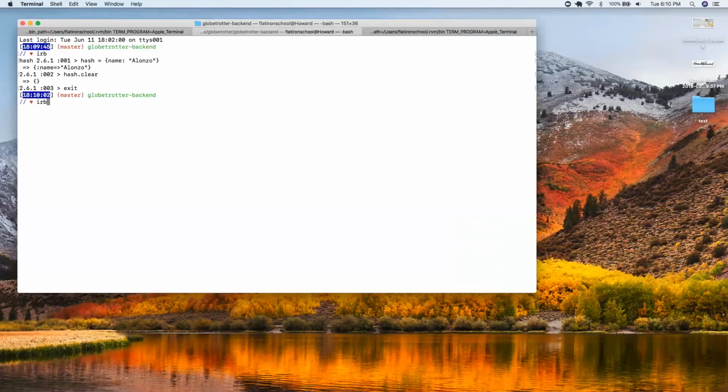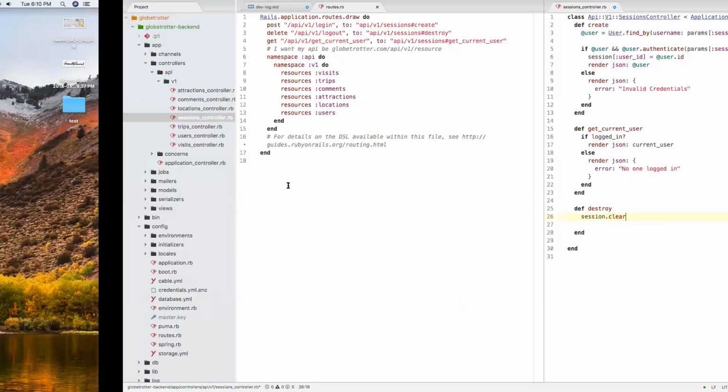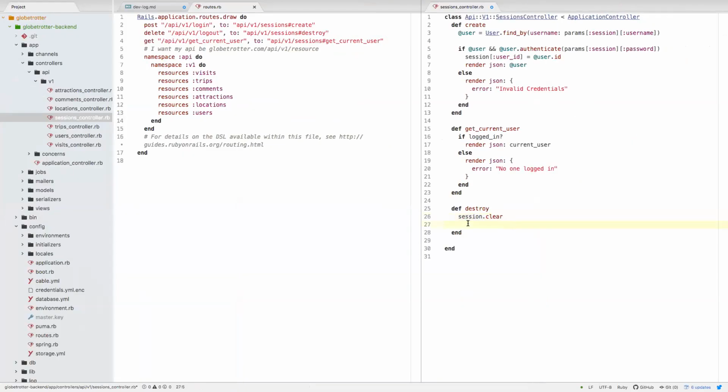Let me see actually what I want to see. Suppose there's an issue with session not being recognized or something. What if I say no hash dot clear? Okay, that throws an error. I think session's always going to be here no matter what, so I'm okay with that. So let's just then render JSON. Let's just tell everyone.